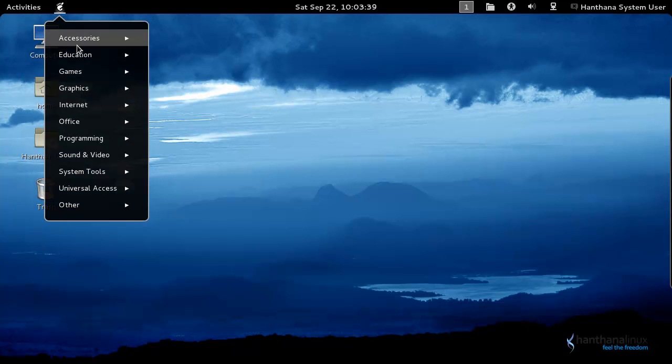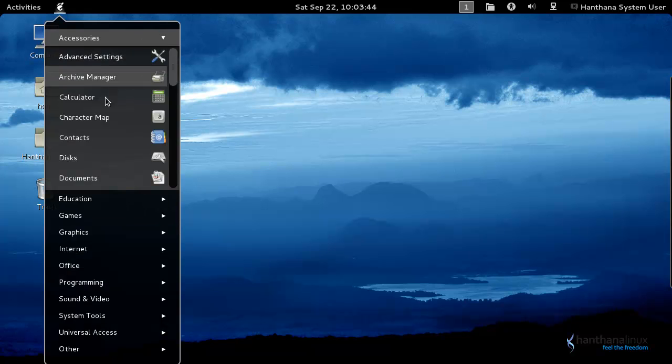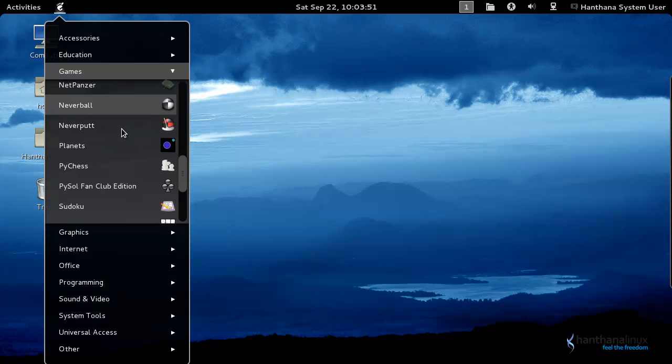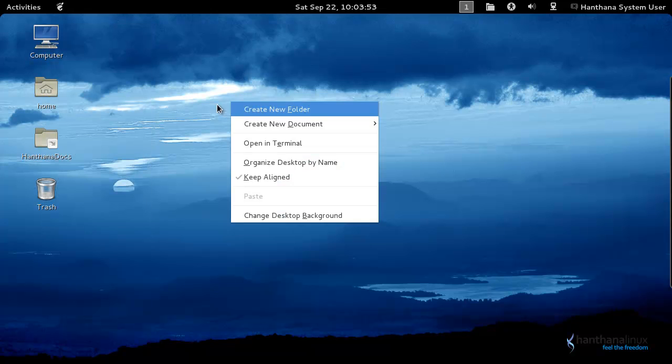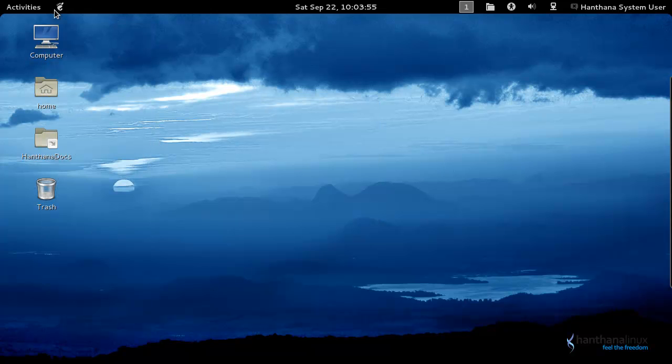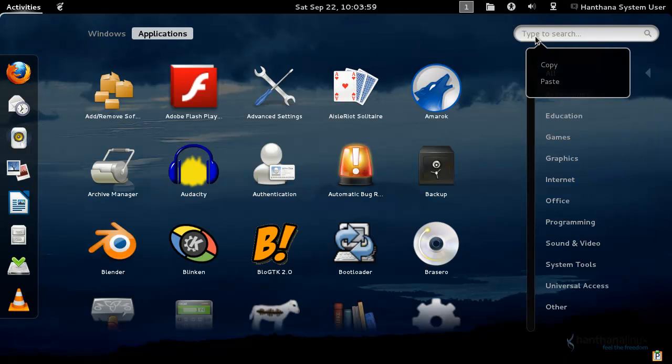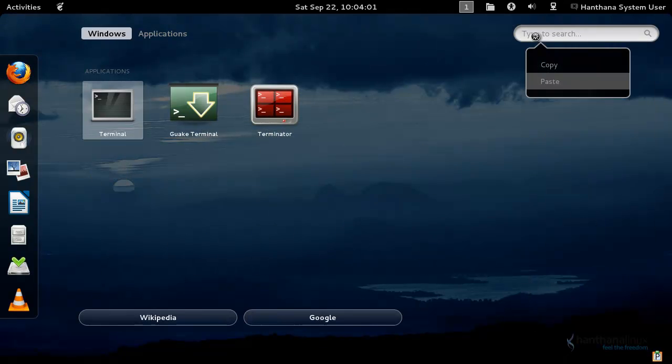What does this do? Oh, this is a menu. Cool. So this is the old menu of GNOME. Oh, that's pretty cool. I think people will like that, especially. And here it was just normal. Not too bad, not too bad. Applications. I can just type search, go terminal.